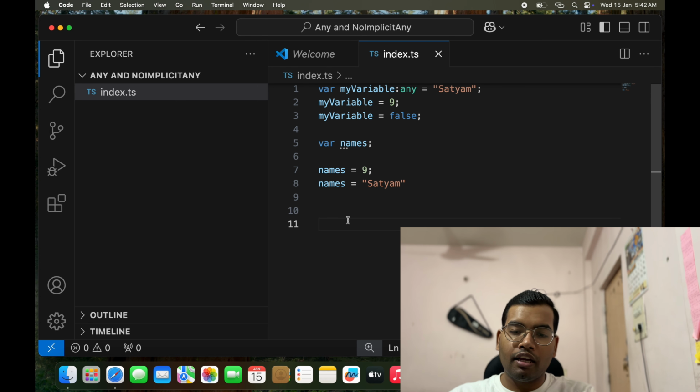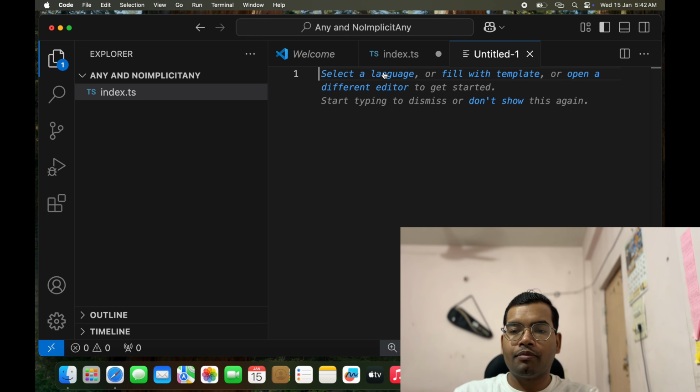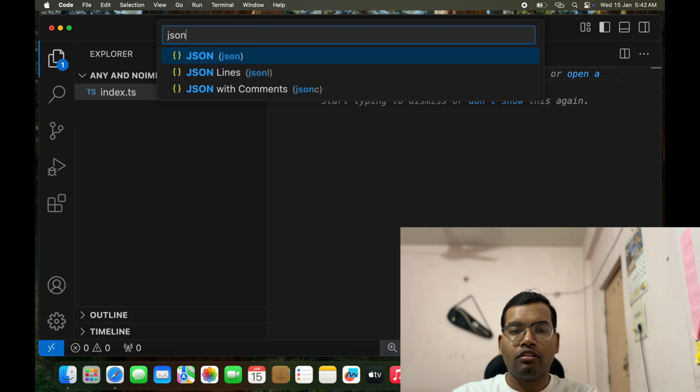So in your application, you are making an API call to the server, or to their application, to get the data back with the help of a JSON object or fetch request. You are getting the data, but the structure of that data can change any day. Suppose I create a structure. Let me create a new file, and here I'm going to select JSON.